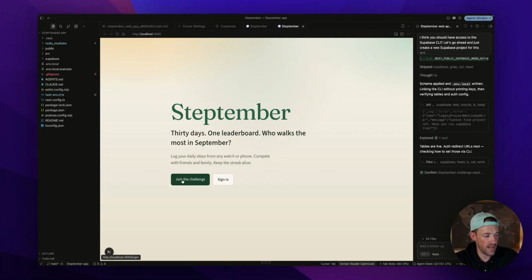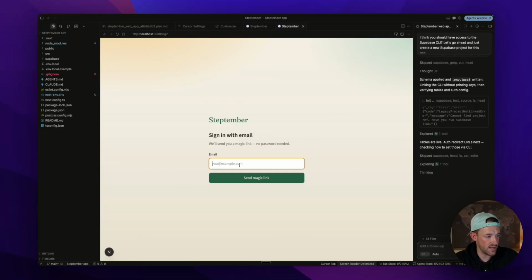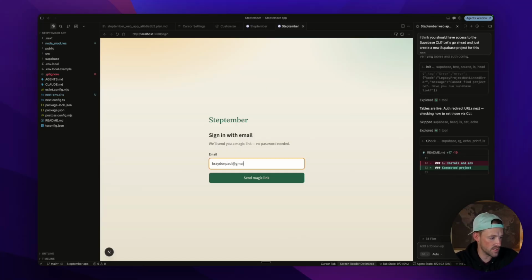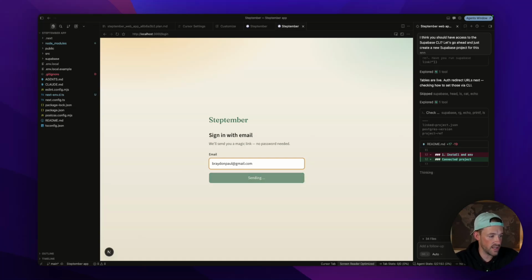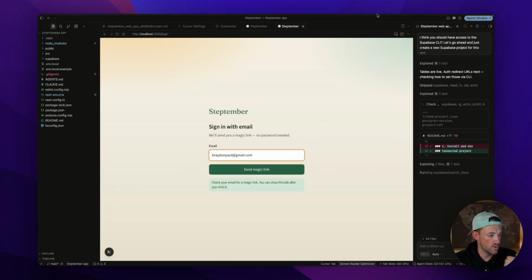And so if I just go ahead and click on join the challenge, it's going to take us in. So I got to sign in with my email address. We'll put in my spam email address here, send the magic link. Perfect. Okay, I'm just going to go grab that link real quick, and then we'll finish that login.